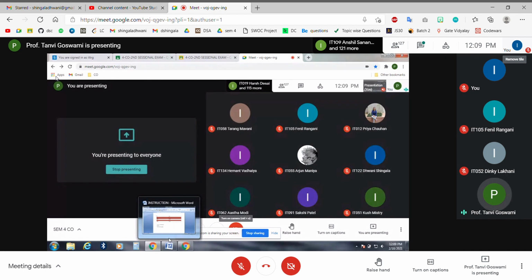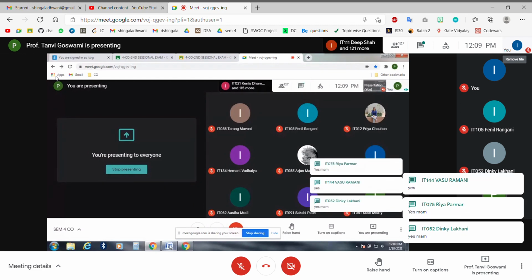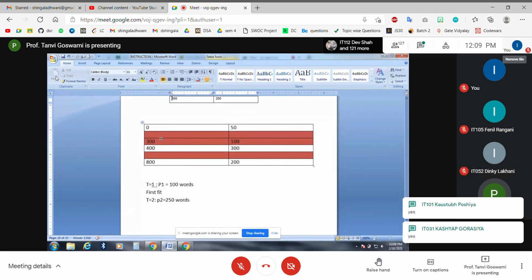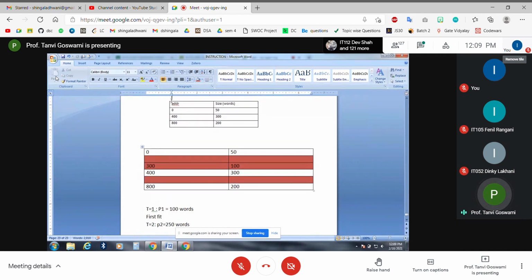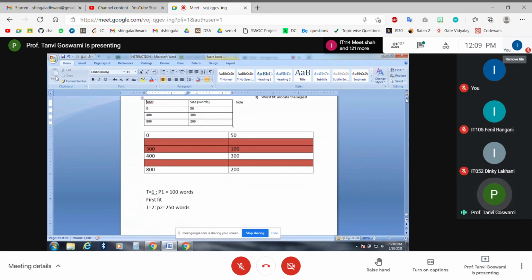Am I audible, everyone? Okay, so my next process is process P2, which has a memory requirement of 250 words. And this is the current memory layout. This is the list which is available with the operating system, which consists of the list of free blocks. So now where will this process P2 be located?